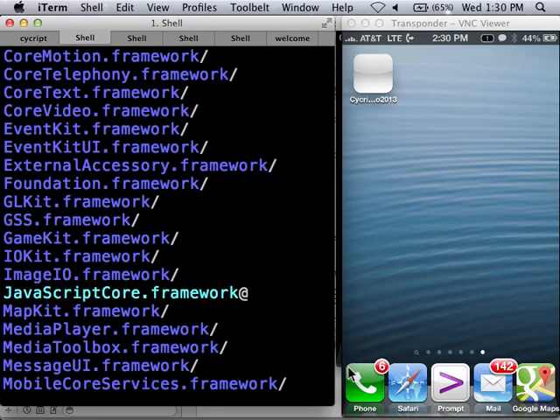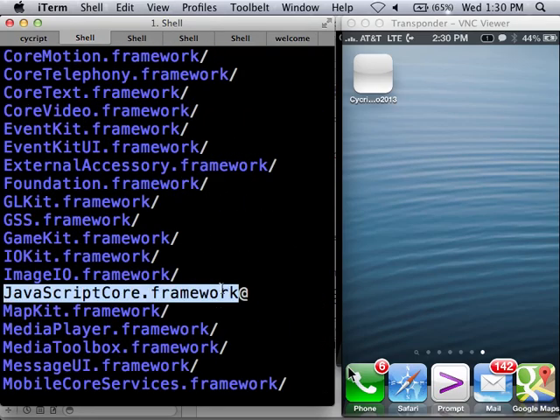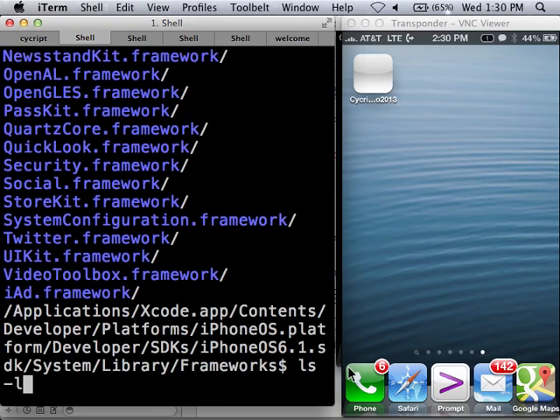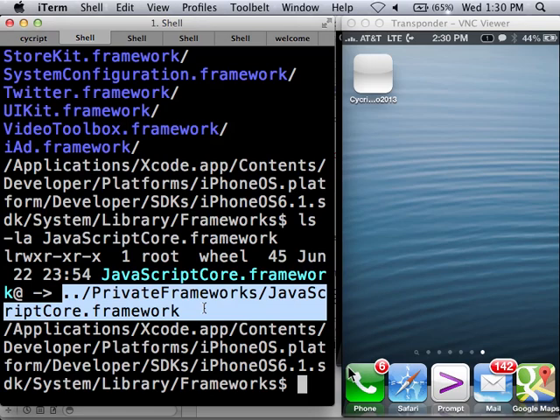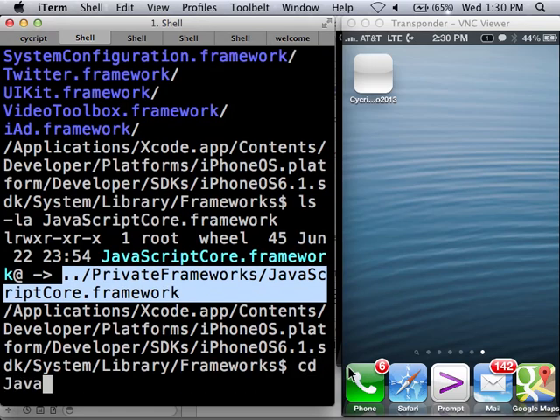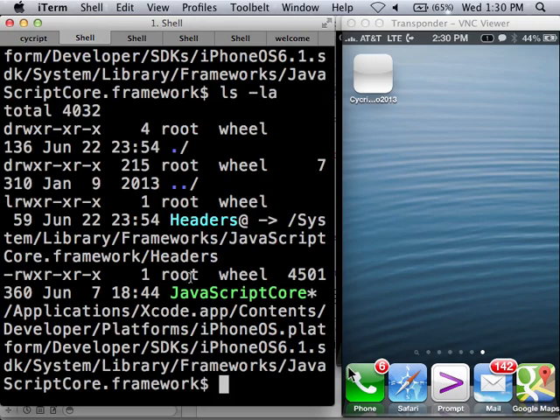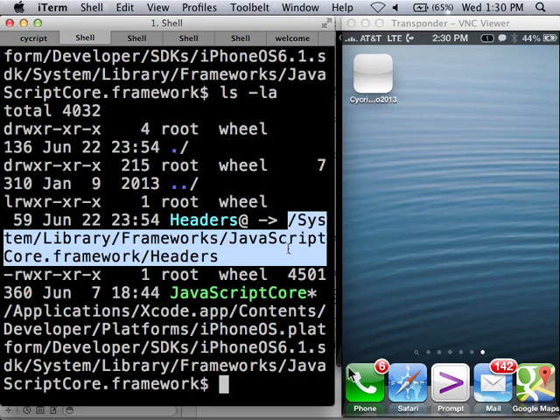I have here a symlink for JavaScript core. This symlink points into the private frameworks for JavaScript core. It's just going to make it so it's really easy to use JavaScript core from Xcode. So, inside of that folder, however, Apple doesn't provide header files, so I link the headers folder to the system copy of JavaScript core headers, because they are totally compatible.